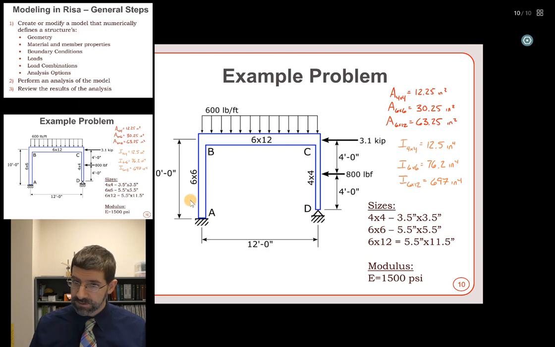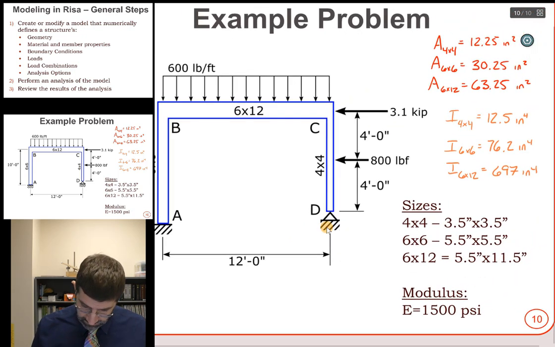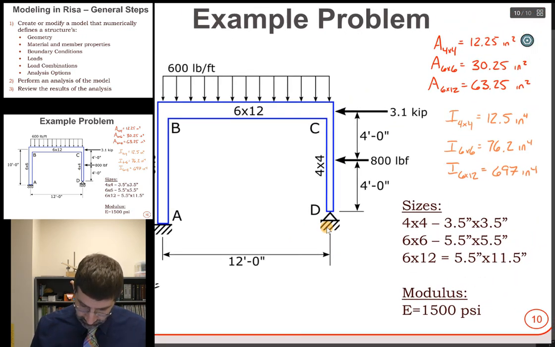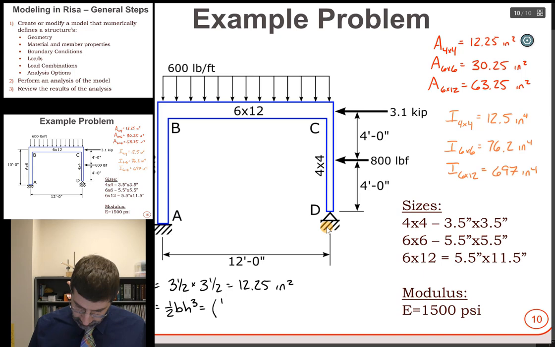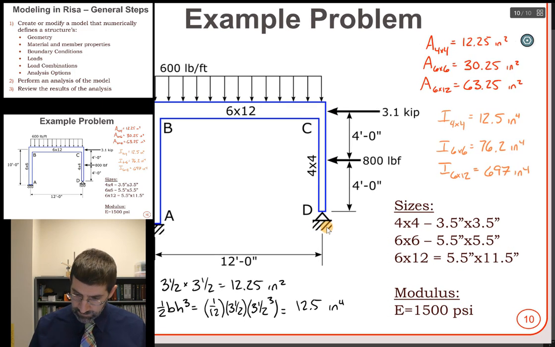If you're aware of timber beams, these are the nominal sizes, the actual sizes are given here. And you'll recall, of course, that the area is just the base times height. So for a 4x4, it's just 3.5 times 3.5, which comes out to be 12.25 inches squared, which I've given up on the top right. The moment of inertia, you'll recall from mechanics, is 1/12 base times height cubed. And so for the 4x4, that's just 1/12 times 3.5 inches times 3.5 inches cubed. And that comes out to be 12.5 inches to the fourth. Right? So I've listed those all up in the right-hand corner there.